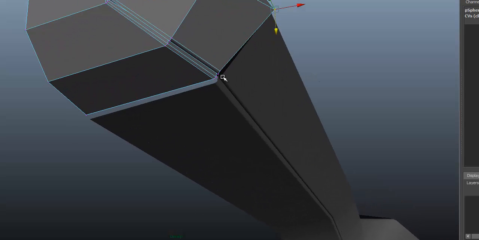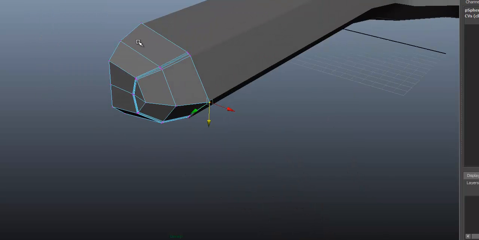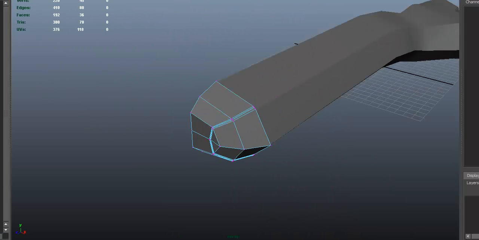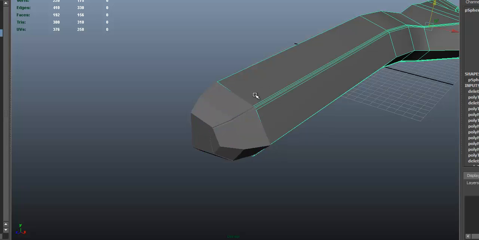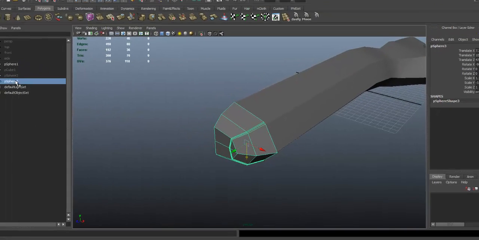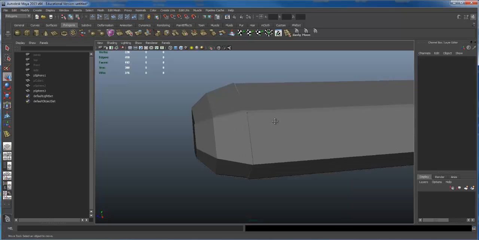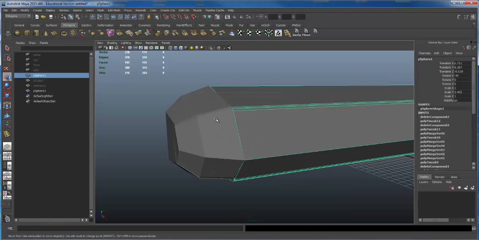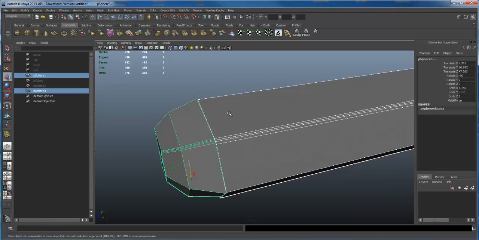Now I don't have to rebuild the back end. I already did it on the front. So now here's a good example. These are two pieces of geometry, and I can look at that in my outliner here. You see this? So that's a piece, that's a piece. Two separate pieces. I'm going to combine them now. Tell them to become one. You and you will be married.